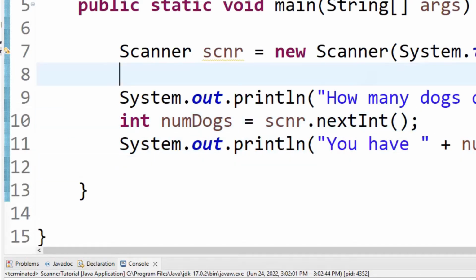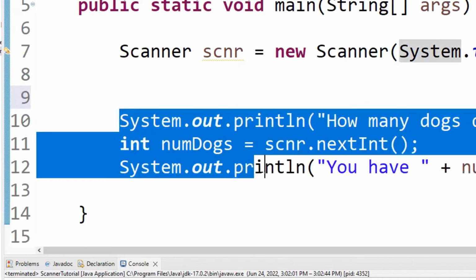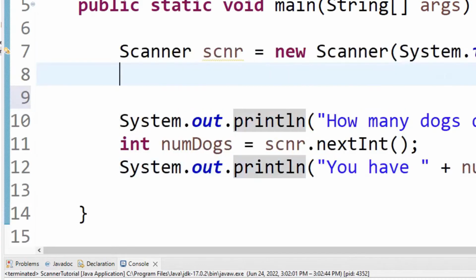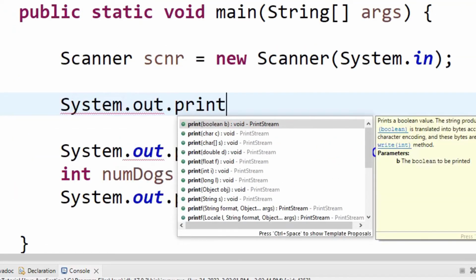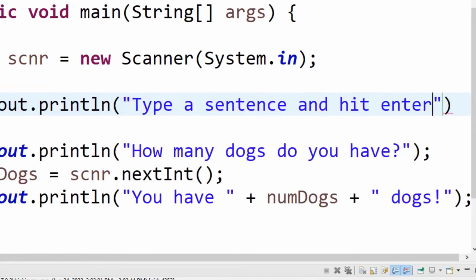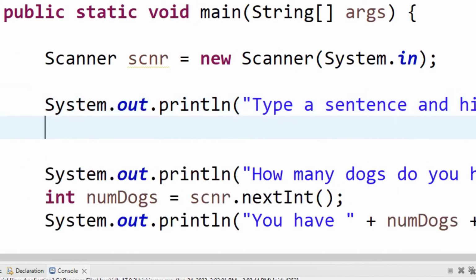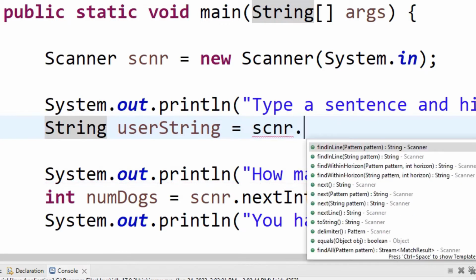Next, we're going to use a different scanner method called nextLine. And we're going to do it above this code that we have right here, and we'll see why after. So we'll do it under where we've declared the scanner, but above this code down here. We'll just write System.out.println, "Type a sentence and hit enter." And then on the next line, we'll write String userString. So we've just made a string that is named userString, and then inside of that string we're going to store what is returned by the method scnr.nextLine.